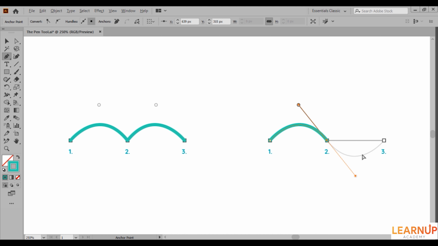So let's hold down the Alt key to invoke the anchor point tool and move this handle like this, so it should be facing this way. You can also hold down the Shift key to constrain the movement of the handle. Now click on the final point, and there we have it.